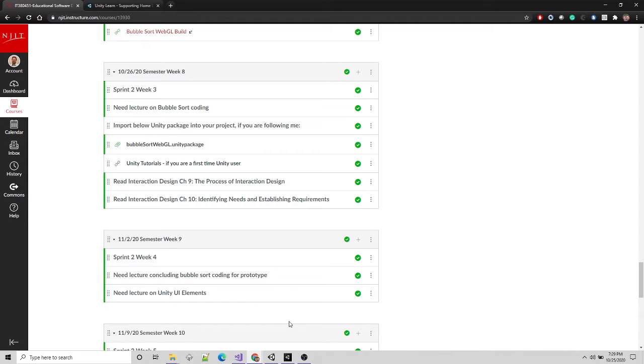And that is what this is, the Bubble Sort WebGL Unity package. You can download this. It's like a zip file, but just for Unity. There's a bunch of assets in there that'll be imported to your project, and I'm going to show you how to do that.